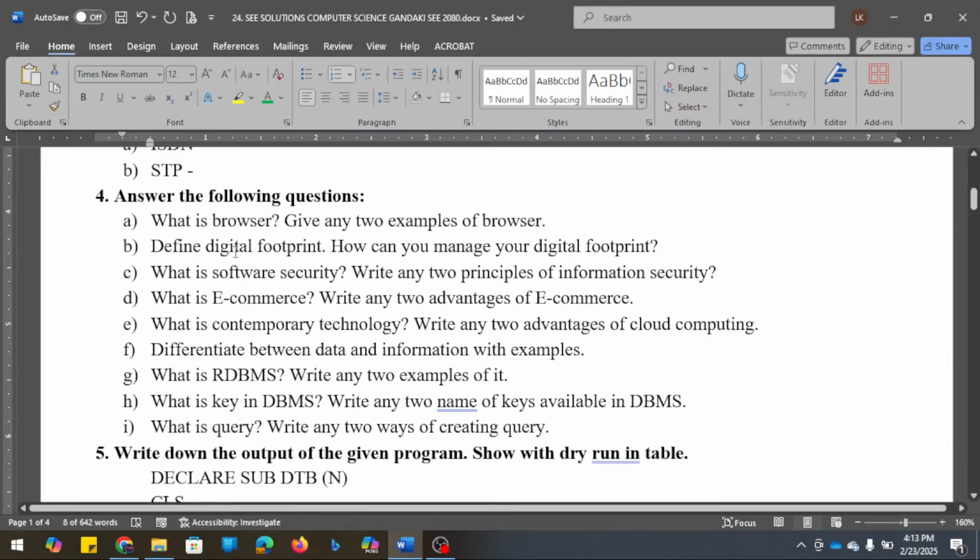Now we have the next question. Define digital footprint. How can you manage your digital footprint? So what is a digital footprint? First, let's know about this one. A digital footprint means the trail of data left by users on the internet after they leave the computers. We can control it by using privacy settings, deleting the account, deleting the account from the history, and not sharing personal information. So this is how we can manage our digital footprint.